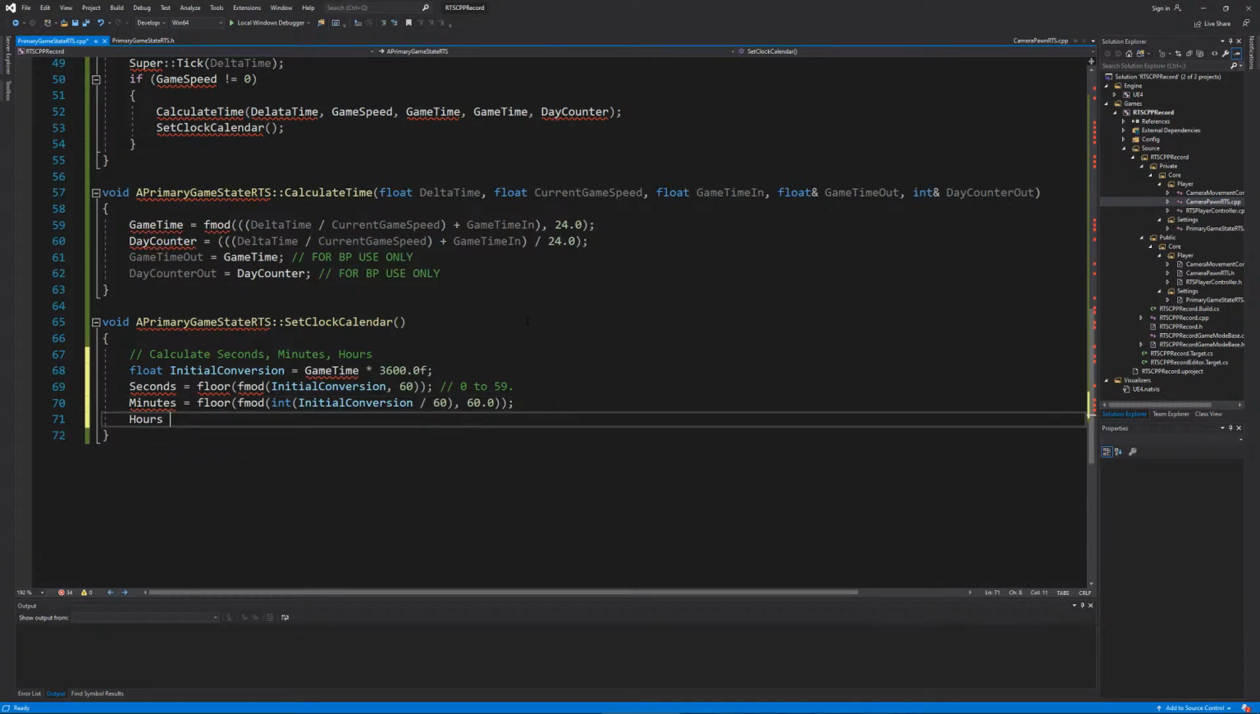We're going to do hours. And again, we want the floor, and we want the fmod, and we are going to remove the seconds like we did before. So we're going to do int initial conversion, and we're going to divide that by 60. Once we've divided that by 60, we're left with the hours and the minutes. We want to get rid of the minutes now. The way we're going to do that is we're going to divide again by 60. So we're removing the minutes.